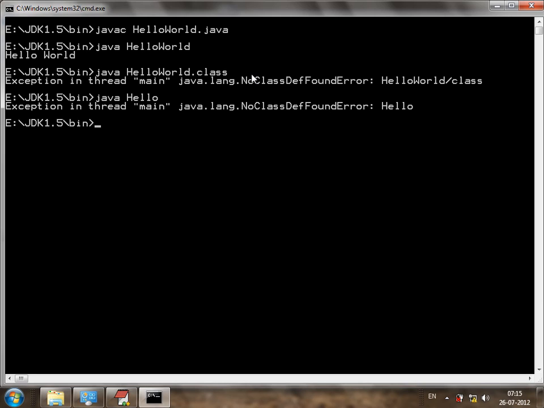When the runtime environment gives the NoClassDefFoundError, it means it is not able to find a .class file with that name in that location. If the runtime environment with the java command cannot find a .class file with that name in that location, it will give a NoClassDefFoundError. Now, if you give java hello, the runtime environment will search for a .class file with the name hello.